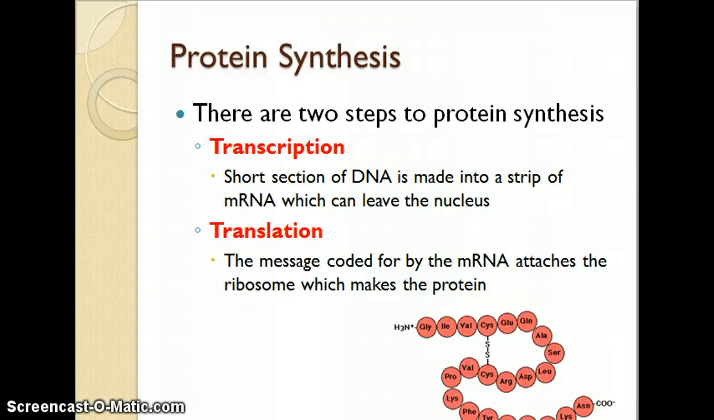Back in Chapter 2, you learned that proteins are polymers made of monomers called amino acids, which you'll see down here in the picture. So this big long snake is the chain of amino acids called a polypeptide, and each individual red bubble is an amino acid. And this protein is constructed in 2 steps.